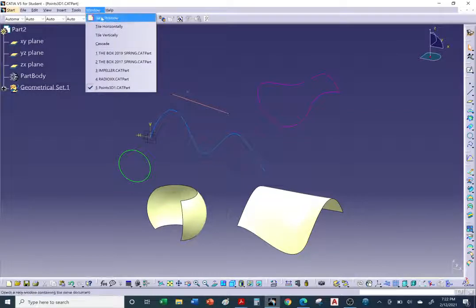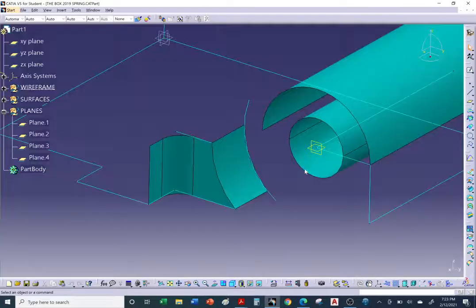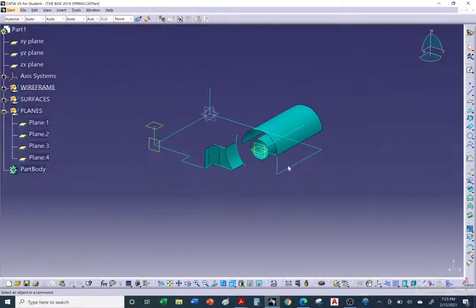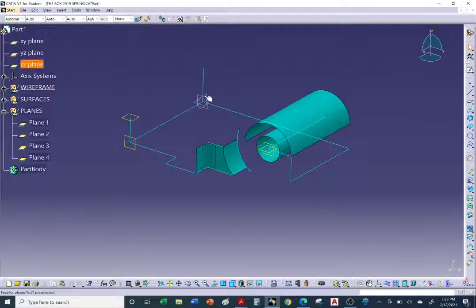Okay, so the box. We're going to start by creating wireframes. So we're not going to do it the easy way by using Sketcher. We're going to use wireframe. We're going to be creating lines. We're going to be using planes, points in space. Okay, so we're using wireframe.